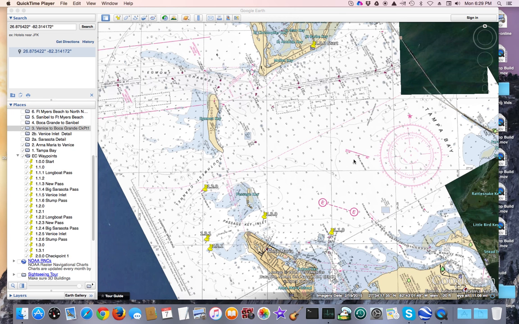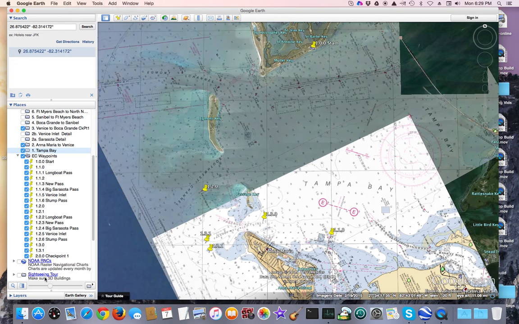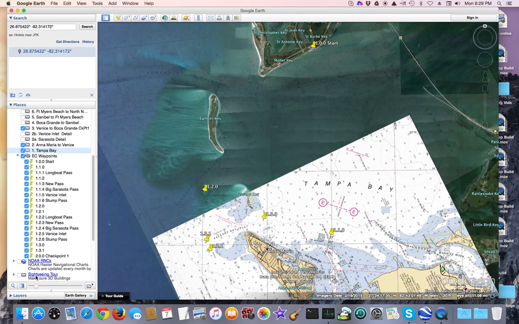So as you can see right here, this is lower Tampa Bay. Here's the Sunshine Skyway Bridge, and here is Fort DeSoto, Mullet Key. This is the starting beach for the Everglades Challenge. Now, one of the cool things about using these NOAA charts is that I can fade these charts in and out like this, so we can see the satellite imagery underneath.